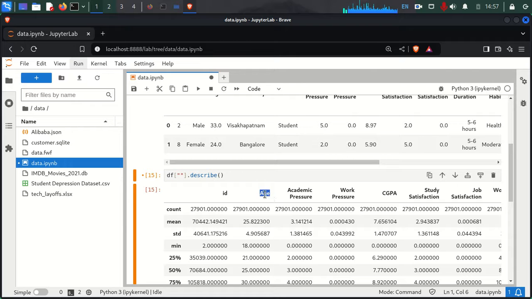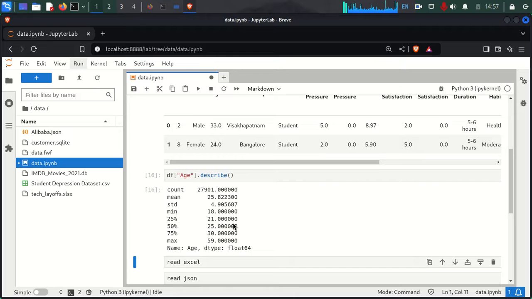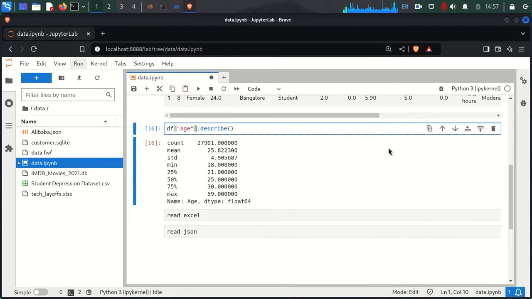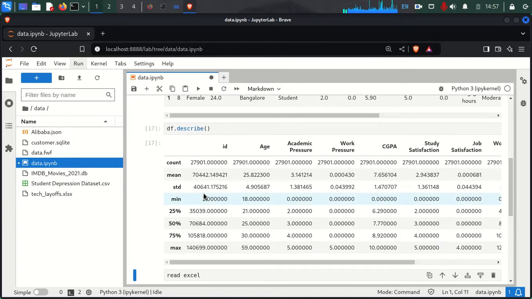So how do I do that? I say df and then I pass in the column name, and I go ahead and say .describe. When you execute, it will give you descriptive statistics for the specific column. So that's one of the cool things with the describe function. Good. So that's all to do with CSV files, how to read them, and some of the basic things you can do with that.